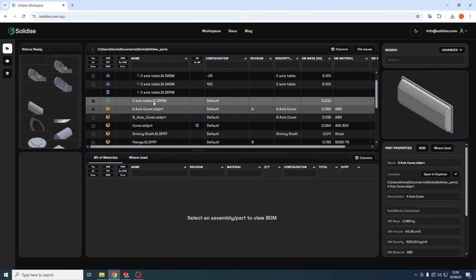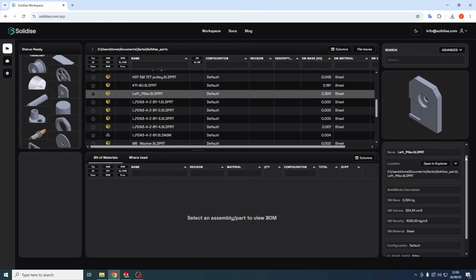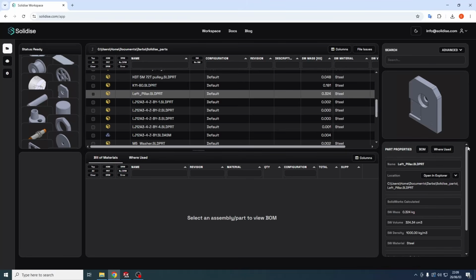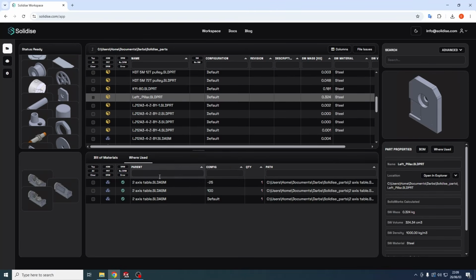That is how Solidise helps you review SolidWorks files without opening the full CAD model. From the browser workspace, you can quickly view the part preview, check indexed properties, confirm configuration and metadata, and open the file location when needed.